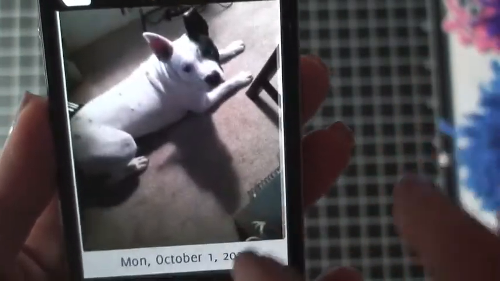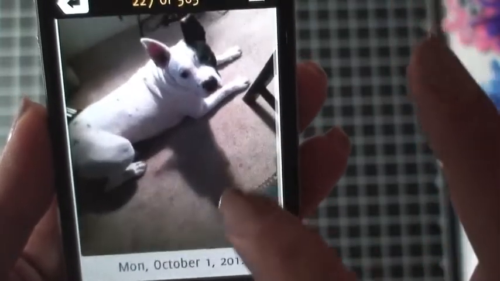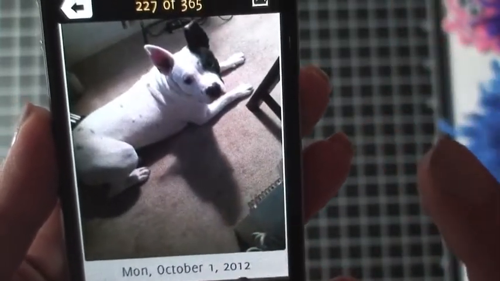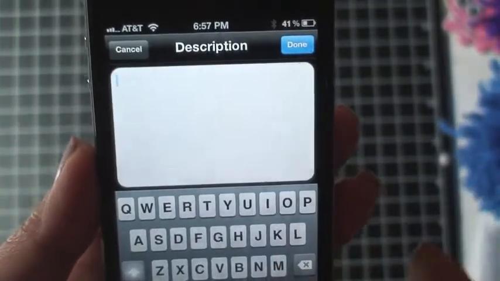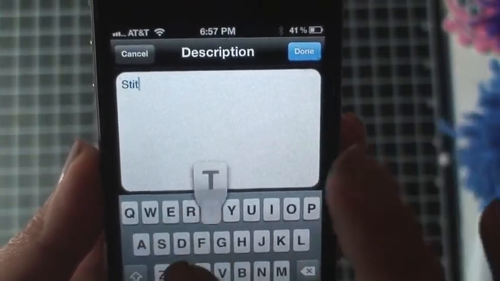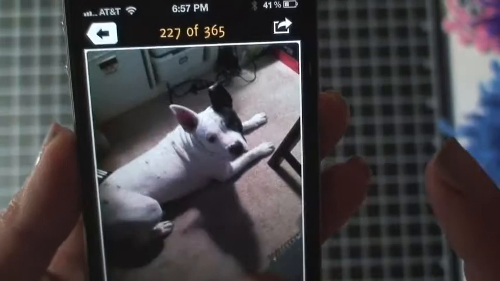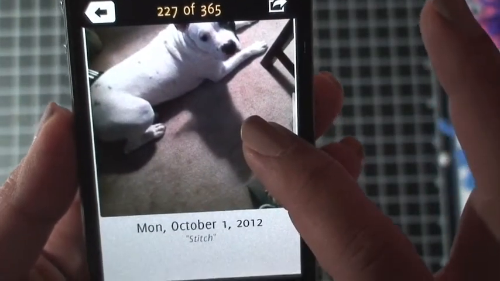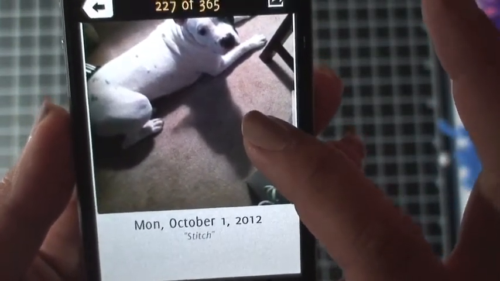Now, if I scroll the picture up and I click on the bottom here, I can also add a description. So I'm going to put Stitch on here. And I'm going to click done. So now when I scroll up, it says Monday, October 1st, 2012, and this is Stitch, okay?